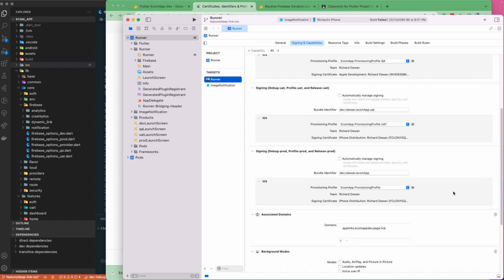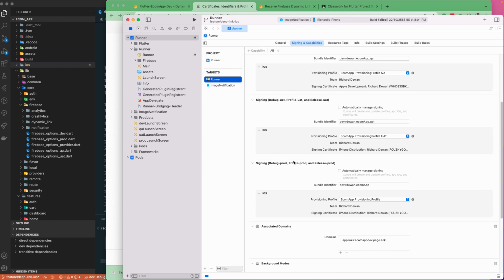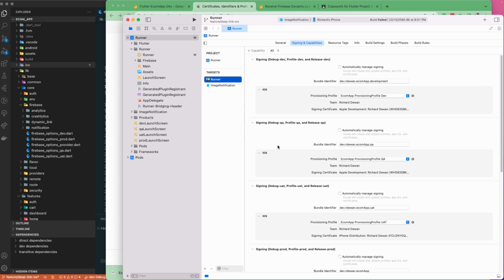Okay, that looks good. So all of our problem has been solved over here. Only thing is that the associated domain, make sure you change it based on your configuration. Currently we have only that one link for the dev build or the dev configuration, but you may want to change it later on.